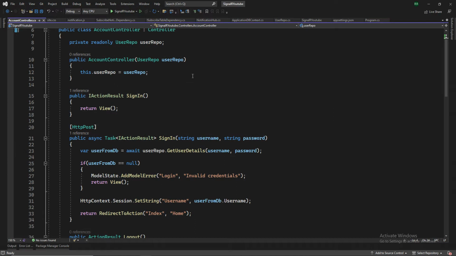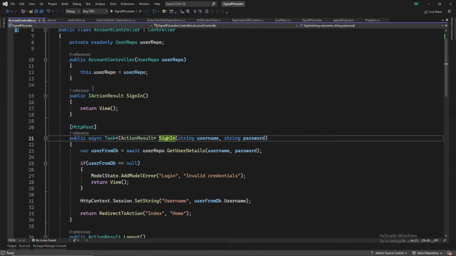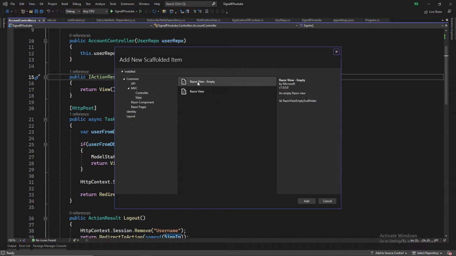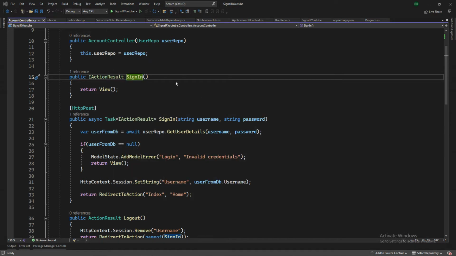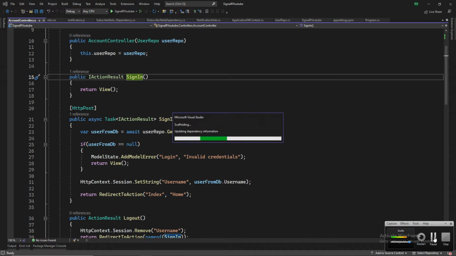Accounts controller has a sign in function, a get and a post. So sign in page is mostly, I'll add a view for it. Okay, I'm using an empty view, okay? Using a layout or whatever, and then I'll copy that.